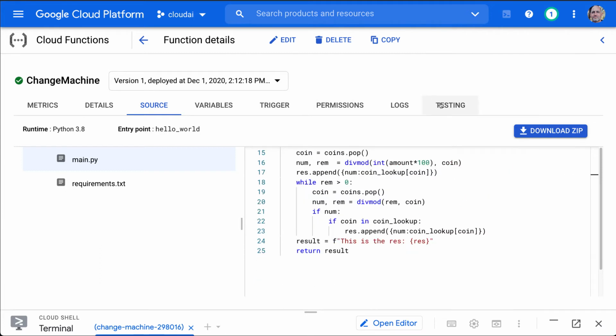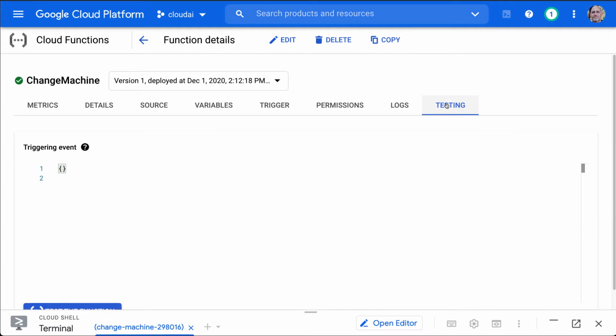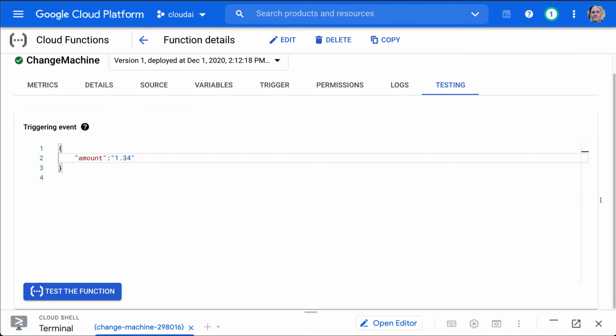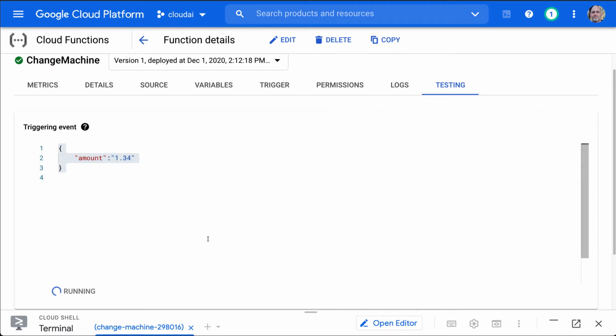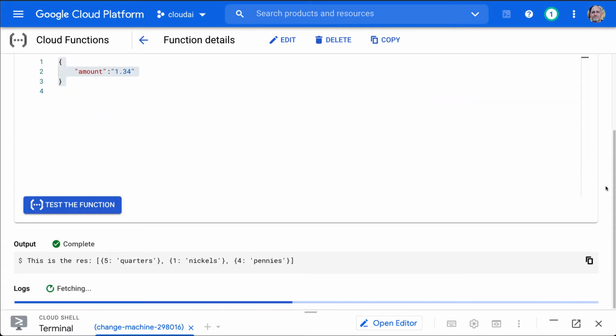So let's go ahead and test this out to see how this would work. And if I put in amount here, we can go here and we can say amount and do 134. Let's try that out. We can also say format JSON. It has a, or I guess it automatically formatted it for us. And if I test this out, this should give us the result.